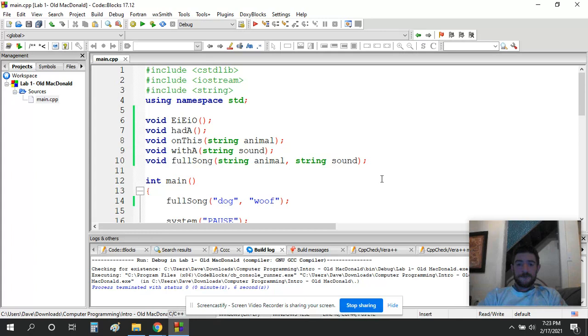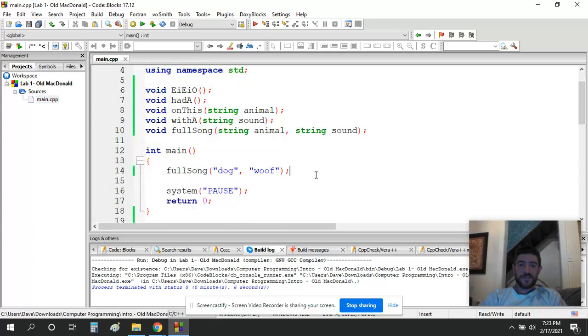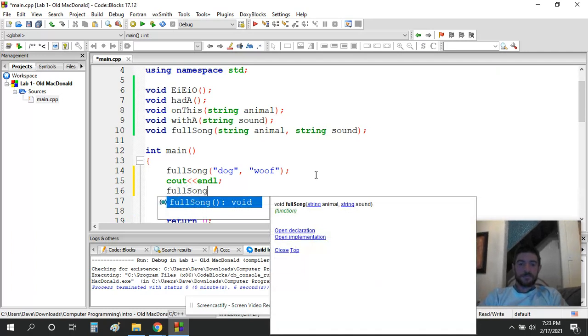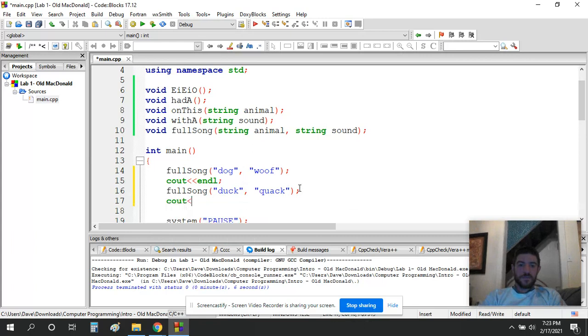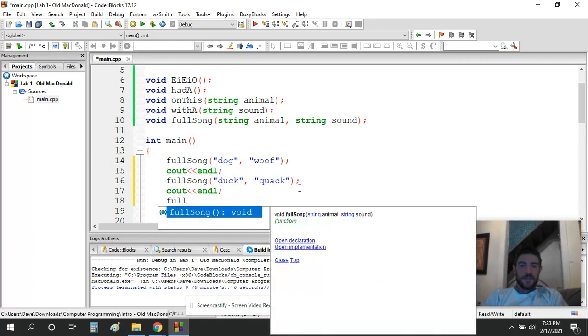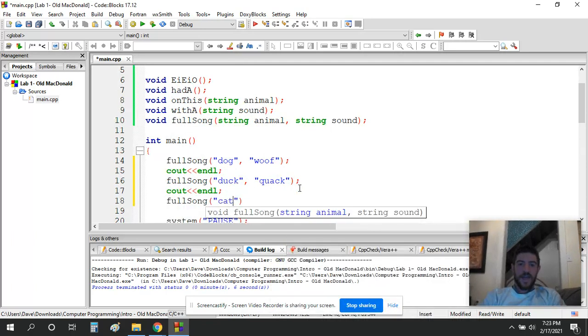And better yet, if I wanted to print out several verses, I could now reduce this to just saying, all right, let me just add an endl so that there's a space between them. And then I could call it again and say duck, quack. And then let me put a space in between. And I could call it again and say cat, meow. And I didn't have to repeat my code.